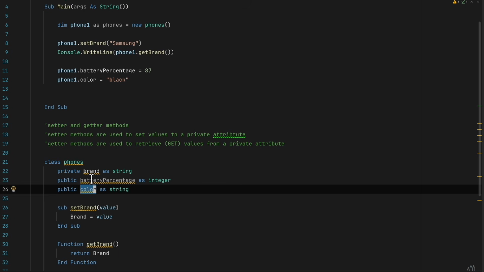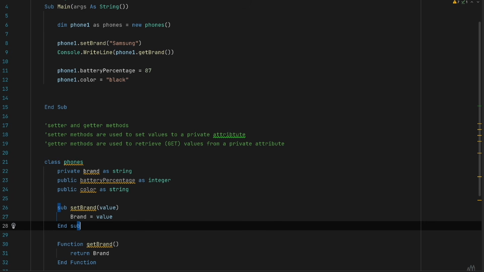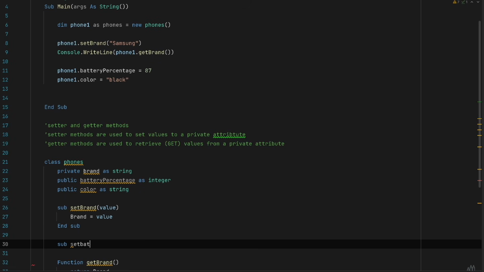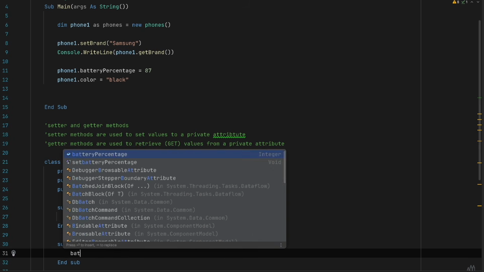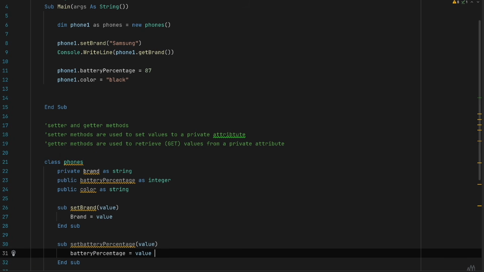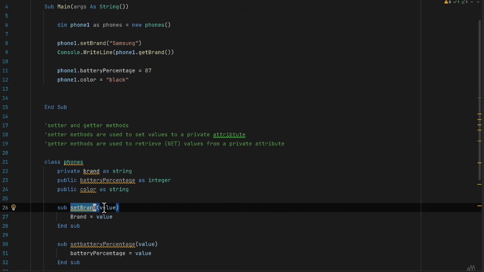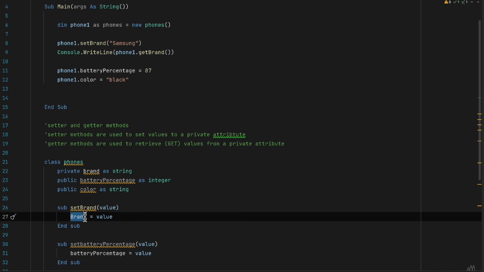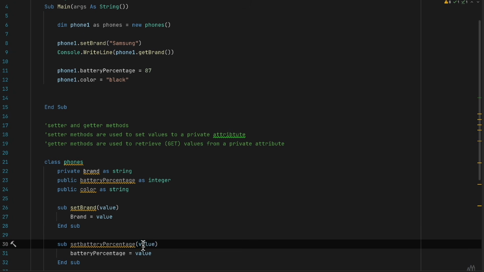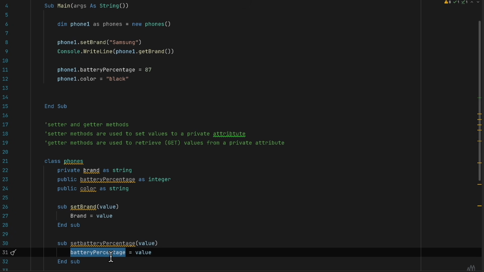Okay, let's write a setter method for battery percentage first. Let's say set battery percentage. We will take value as a parameter. Battery percentage equals value. By now, hopefully you might have noticed that all setter methods have the exact same layout. So here, if you want to set brand, you take a value as a parameter, and then you assign that value to the attribute you want to set. So if you want to set battery percentage, you take a value as a parameter, and then you assign that value to the attribute you want to set.